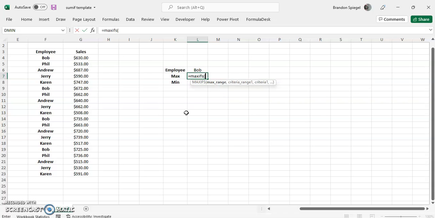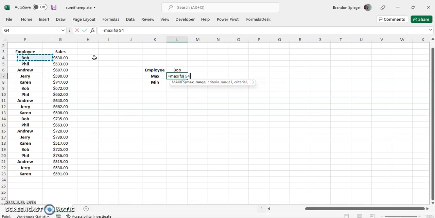Now, the max range is going to be the numbers that I want to find the maximum of. So in that case, it's going to be this range right here, the sales. Comma to the next argument. The criteria range is going to be the range of employee names, is the range that our criteria is found in. So we have an employee right here.